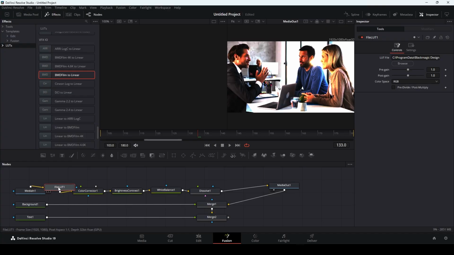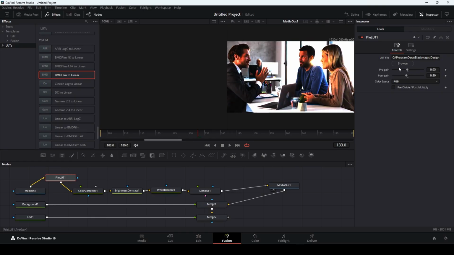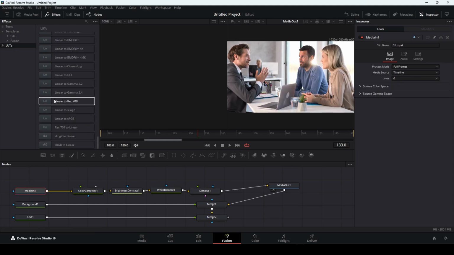So as you can see, we have applied the LUT over here, and over here we can decrease the post gain and decrease the pre gain as well. And if we like it, we can save it, or if we don't like it, we can simply delete this one and find any other LUTs available which is easier.